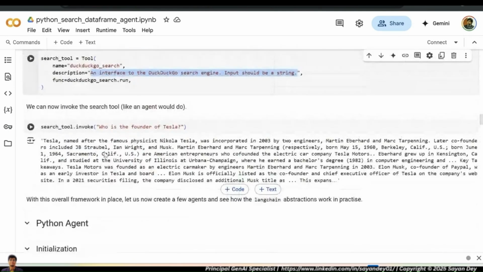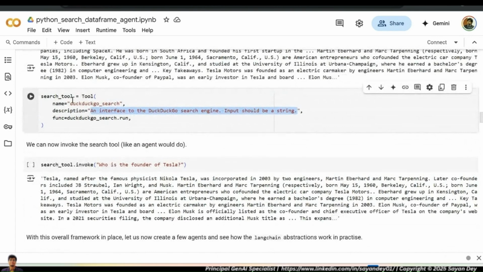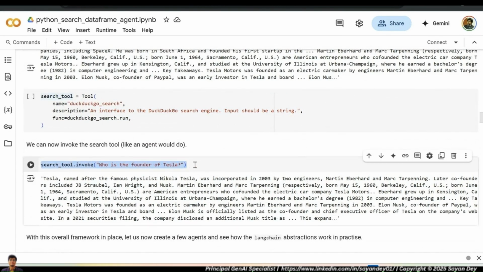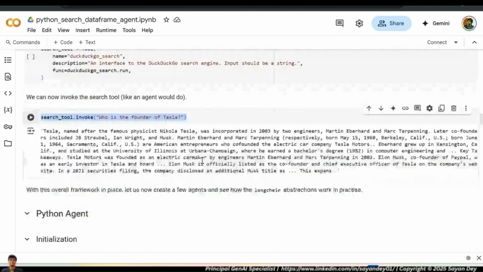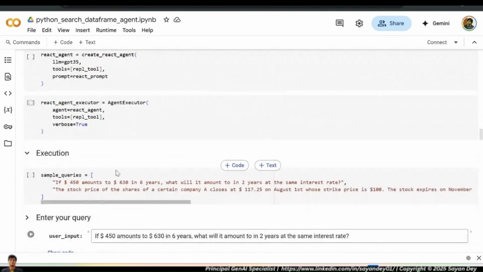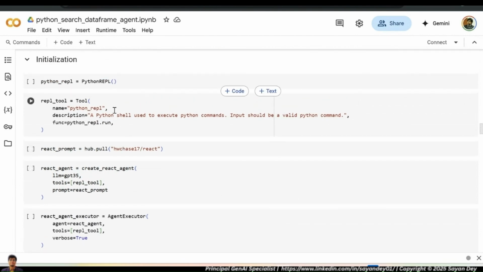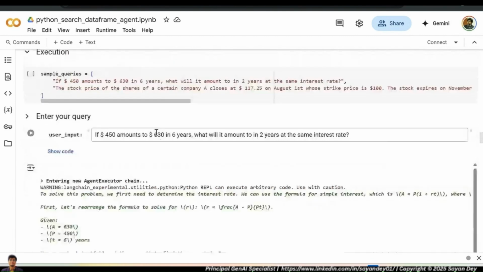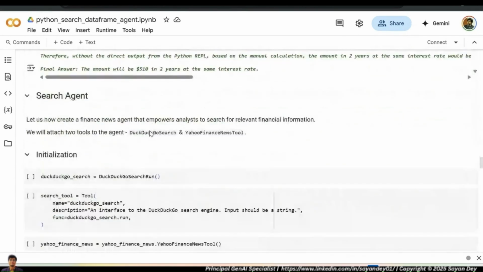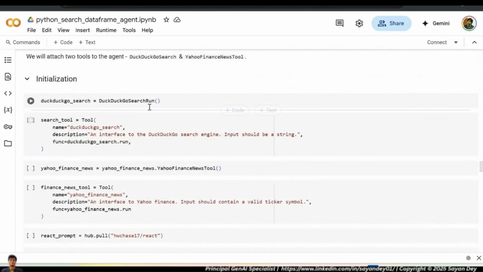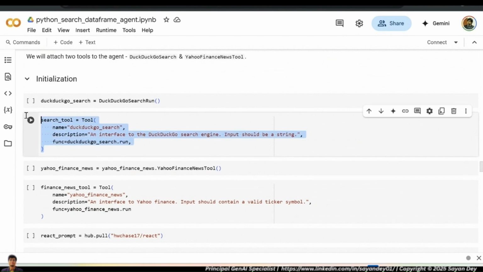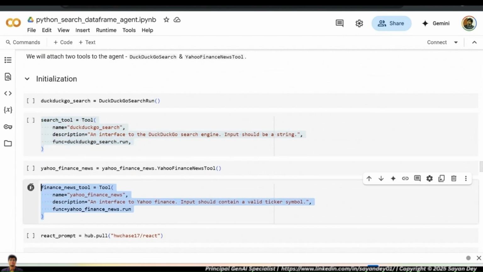So by now we have defined two tools. If I want to test out my search tool, you can see search tool.invoke is the code I use. Very simple. Who is the founder of TestHub? Straightforward. Now, moving on, let us see the complete end-to-end implementation with respect to an agent. What we have done until now, we have defined two tools. We have defined the DuckDuckGo search tool, which we already talked about, and we have defined the Yahoo Finance tool.